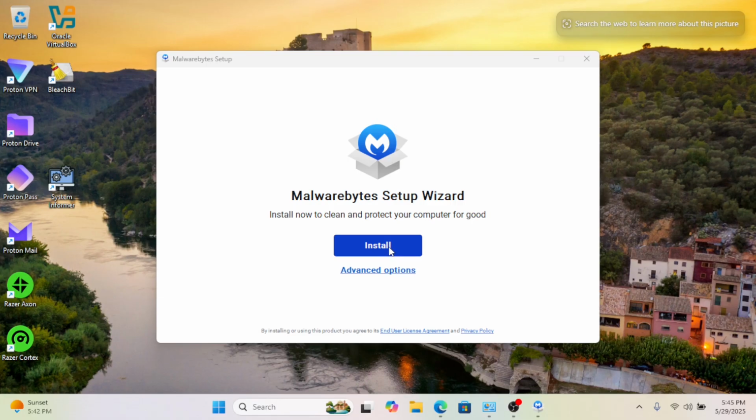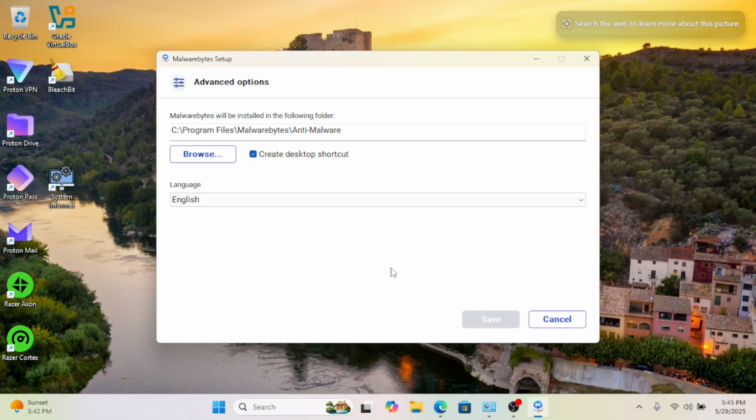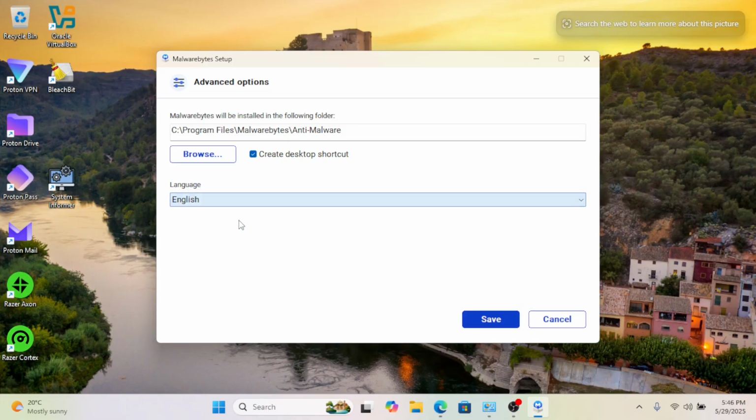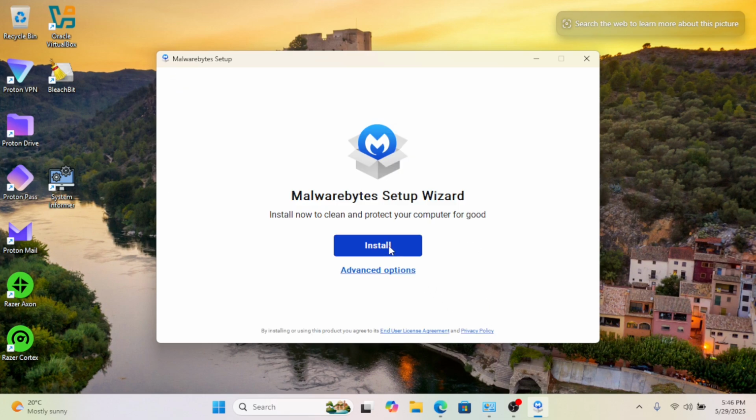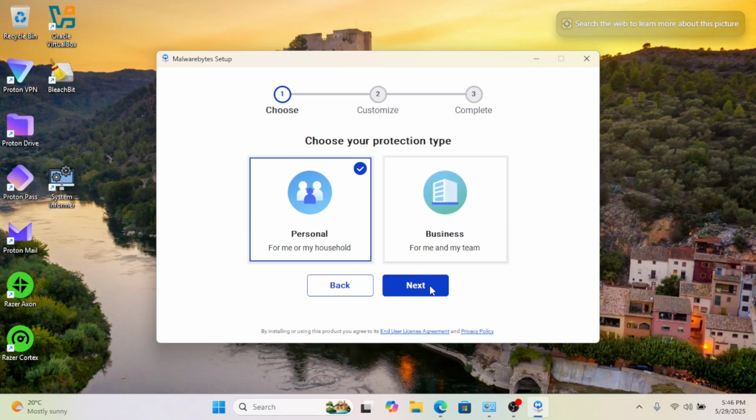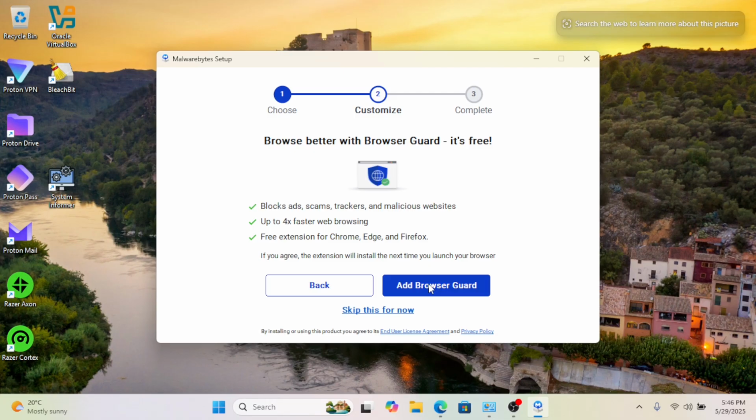You can just click on Install and go with the default options, or you can click on Advanced options and change settings like installation location. Decide whether it's for personal or business use. You can skip this part if you want.